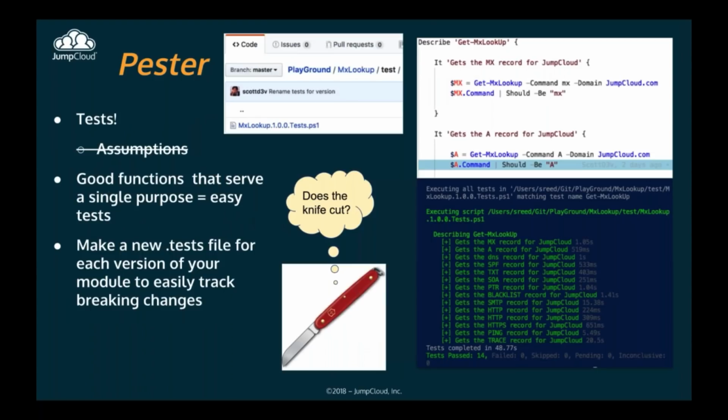Tester is the idea that we can test all aspects. See, hey, does our function do what it's supposed to do? Does the knife cut? And we can do this in an automated fashion. Great functions are ones that serve a single purpose, and functions that serve a single purpose are easy to test. If we look here on the top right, you'll see an example of a tester test. So what is this test doing?